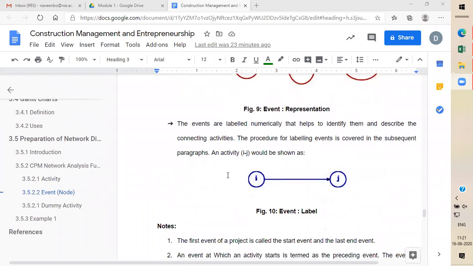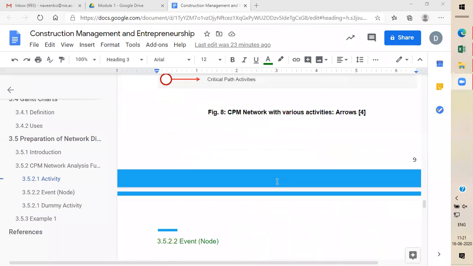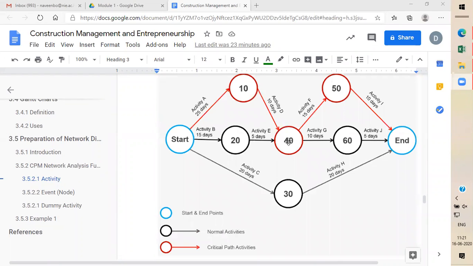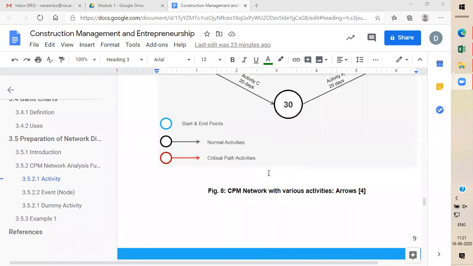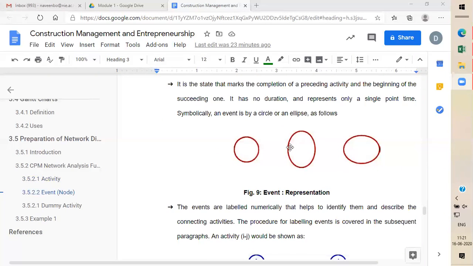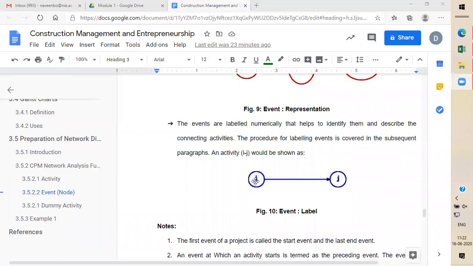Next, the events are labeled numerically, which helps to identify them and describe the connecting activities. Whatever example you have taken here, what is inside the circle or oval shape indicates the name of that particular event. Here they are just given as 10, 20, 30, 40, 60. This one is blank, nothing is inside. But you can write specifically inside, or label it systematically. Labeling the events is covered in the subsequent paragraph. Let us understand it in the next one.